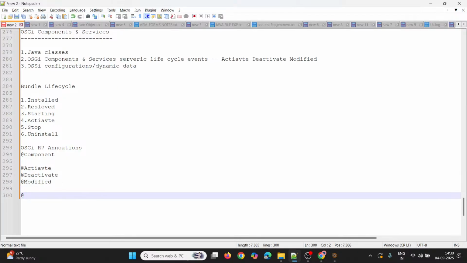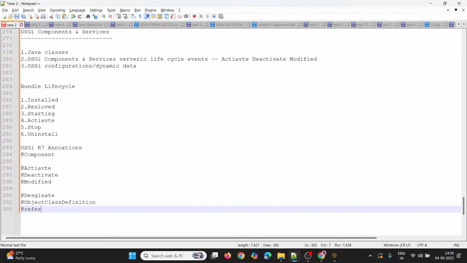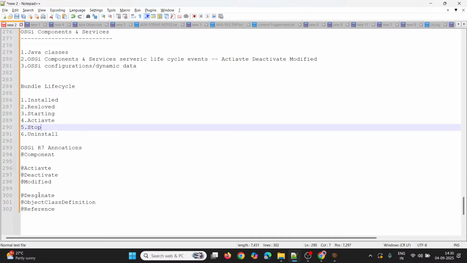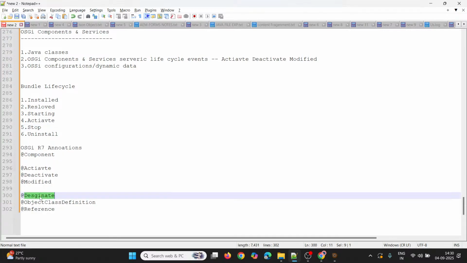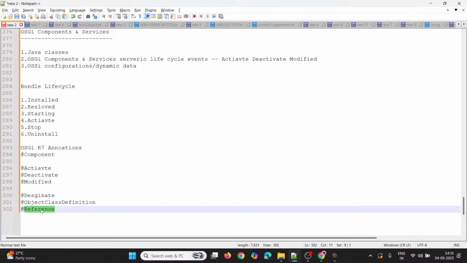After that, we have multiple annotations. @Designate is one annotation, @ObjectClassDefinition is one annotation, and @Reference is one annotation. So these are the different annotations we have. @Designate is used to designate a configuration to an OSGi component. If you want to create any configurations, at that time we can create them with the help of @ObjectClassDefinition. If you want to use one OSGi service in another OSGi service, then with the help of the @Reference annotation, we can do that.